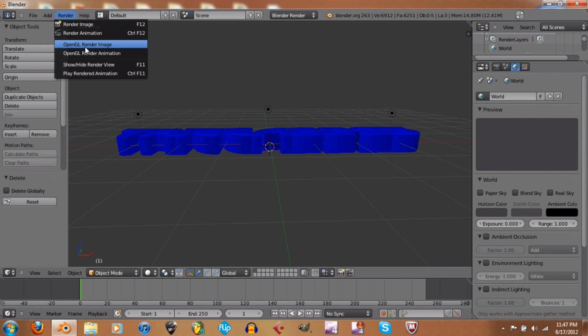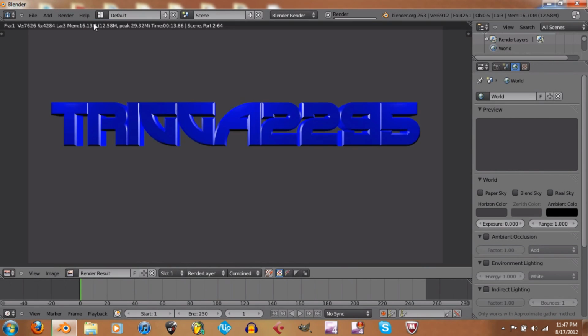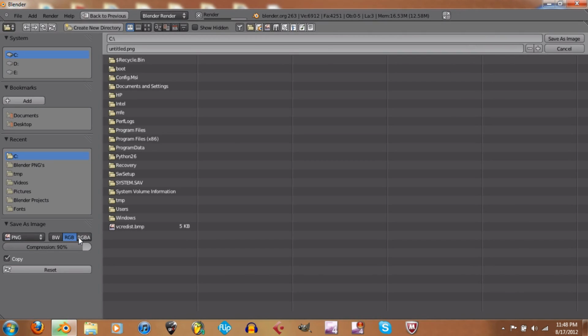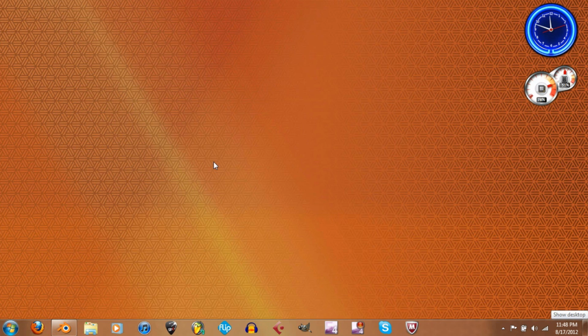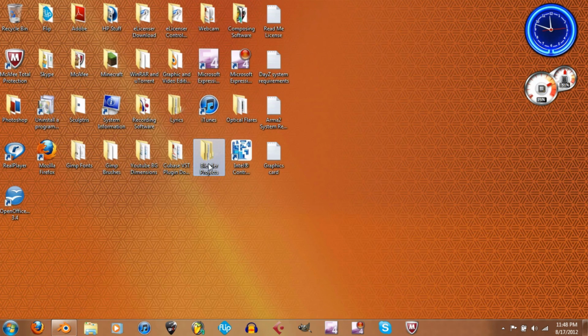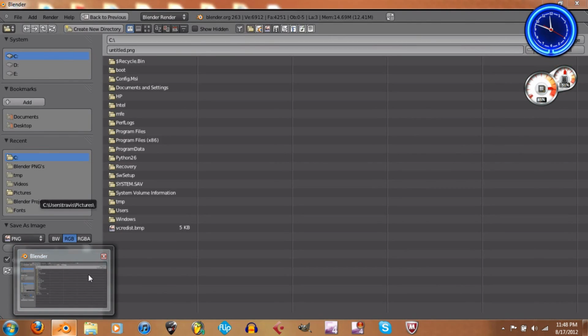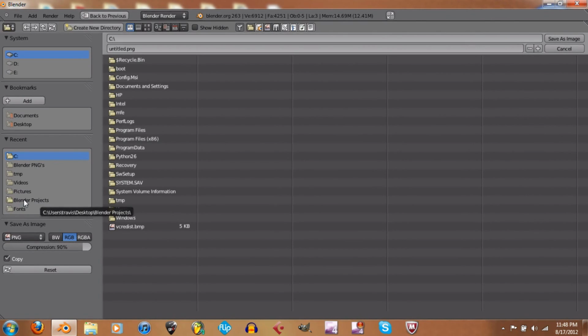So now if you render this back out, render image. Alright, so there it is. And then you go to Image, Save as Image. And then I always save mine, I made a little folder on my desktop. I'll just close this real quick. Blender projects. And then I made a little folder in the folder called Blender PNGs. And then I just save everything there. So Blender projects, right here, Blender PNGs.